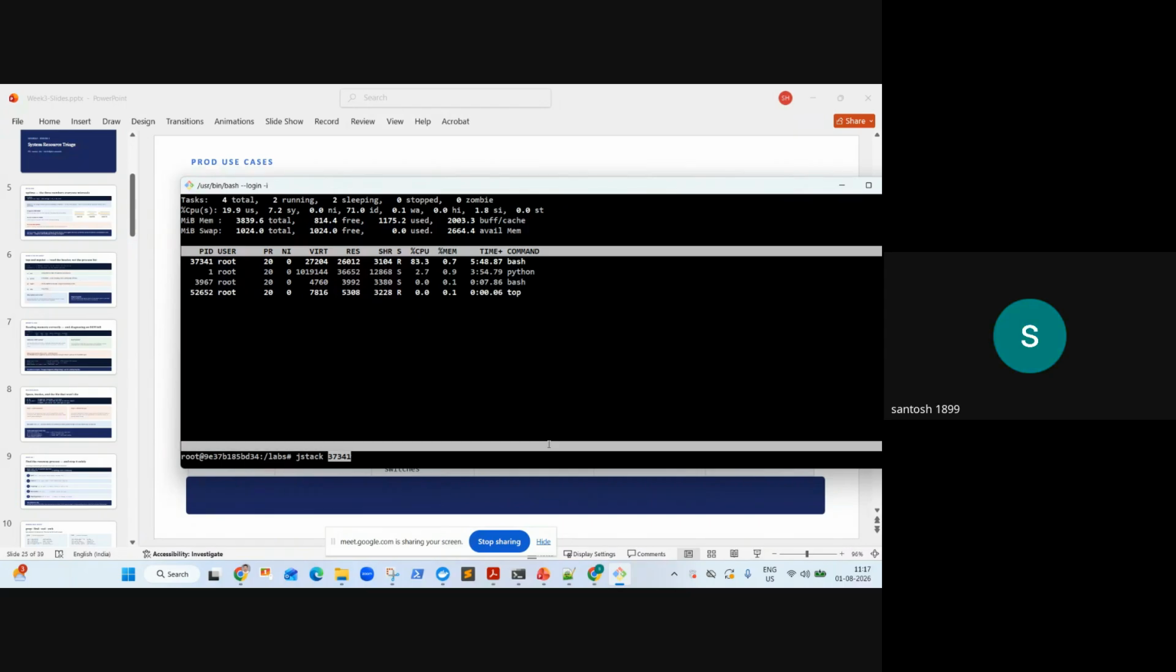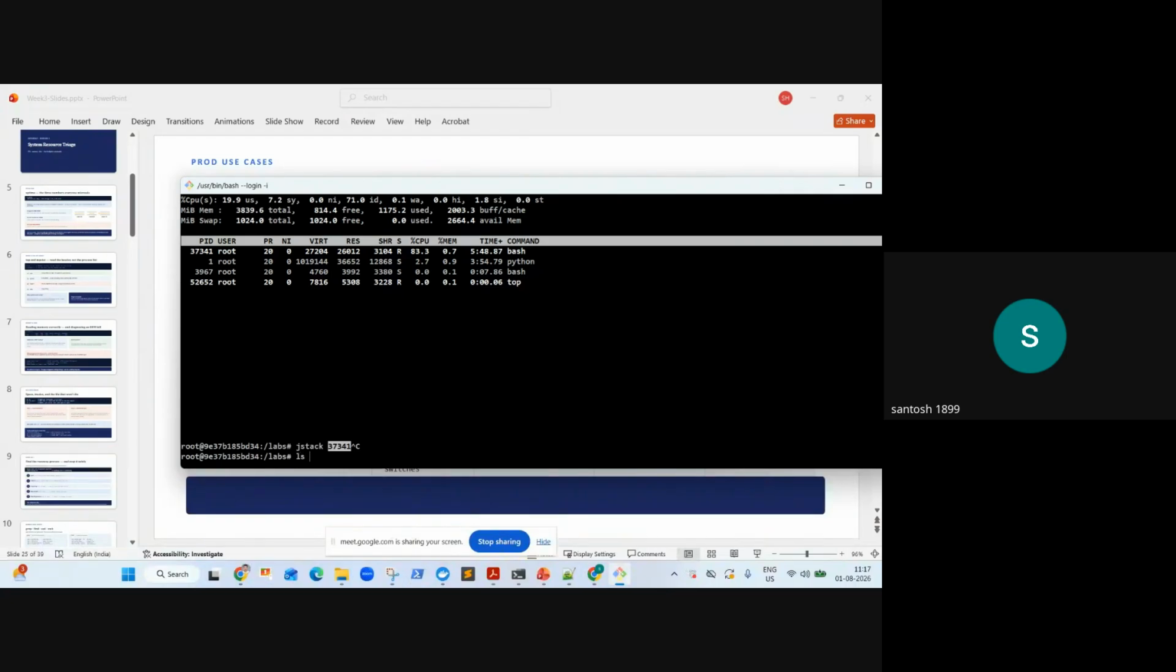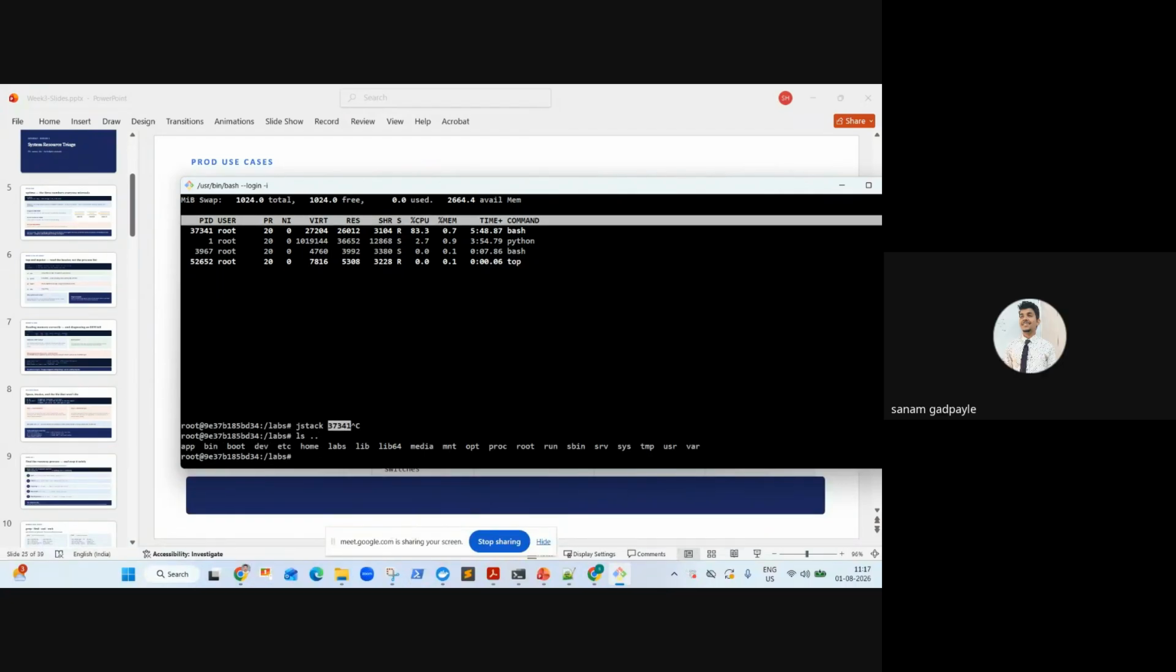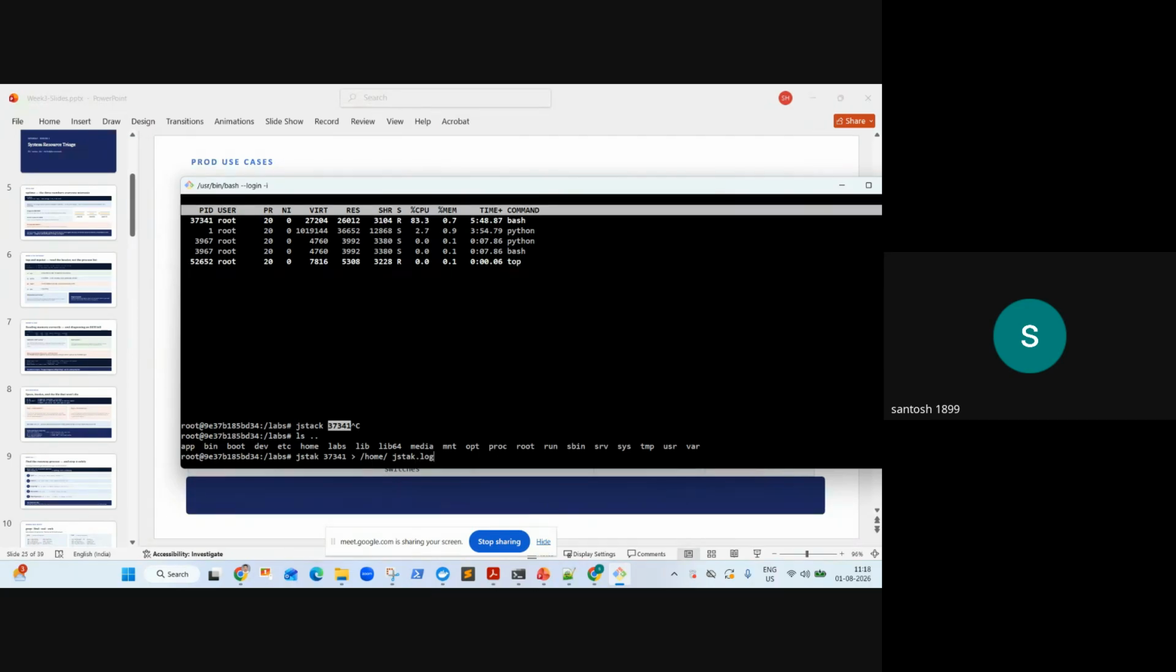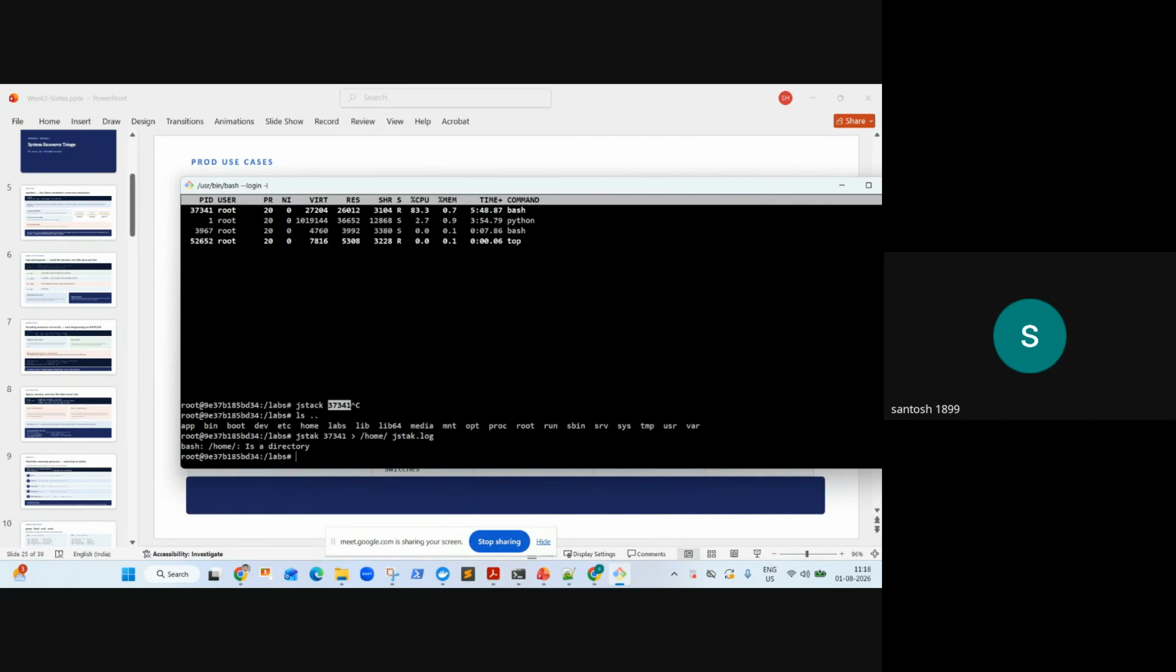It will be stored in your base directory. We can redirect it to any TXT file, any directory path. When you run jstack, you can redirect it to your log folder, or to the home directory as well. You just mention the redirection, and it will go to the proper directory. By default, it will be stored in the logs.